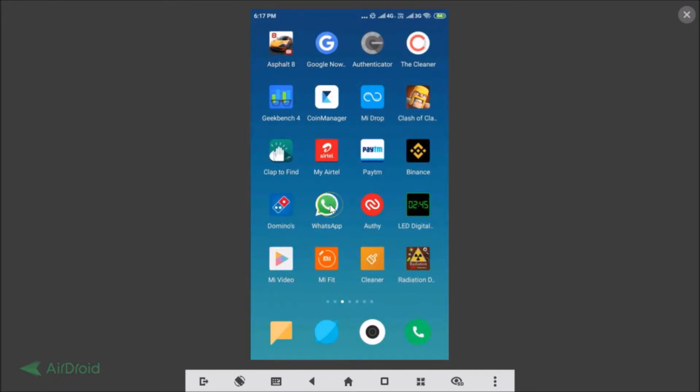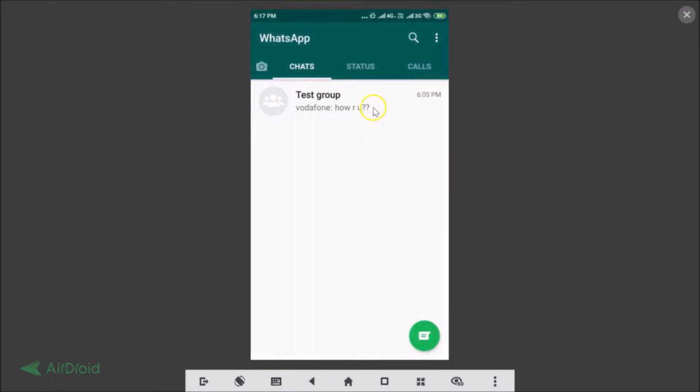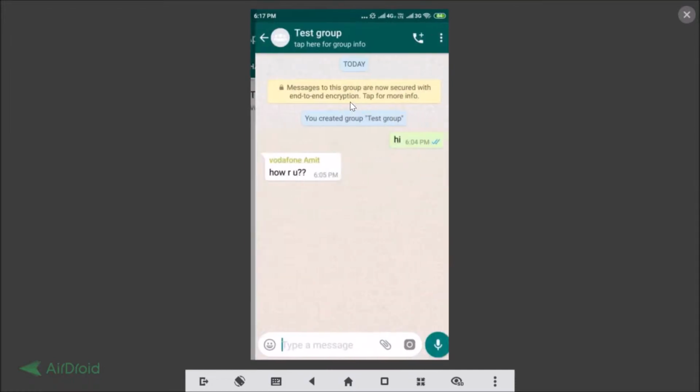Here I have my WhatsApp, tap to open it, and just come to this chats tab and just open the group that you want to exit and delete. So let me tap to open it.